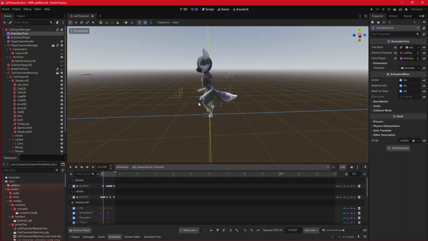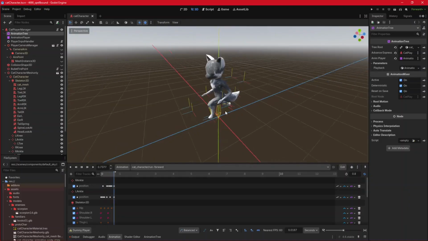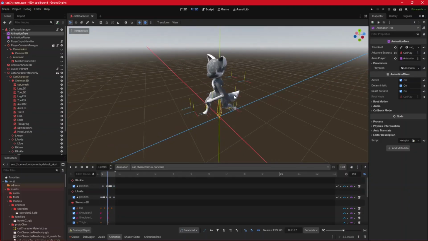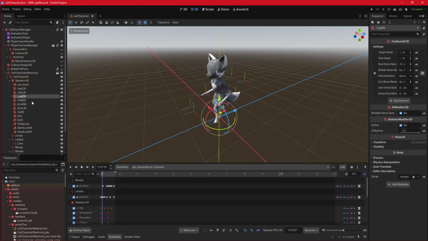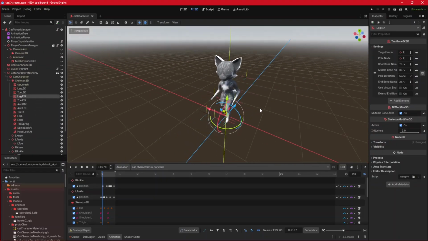Originally, all of the animations were done in Blender, but moving them from Blender to Godot was really weird. And Godot has had an update recently that has made animating in Godot a lot better experience. They added a whole bunch of IK modifiers, and that is what I'm going to be using going forward.